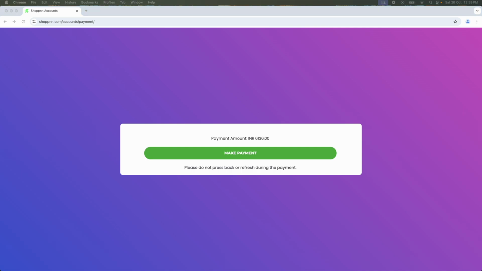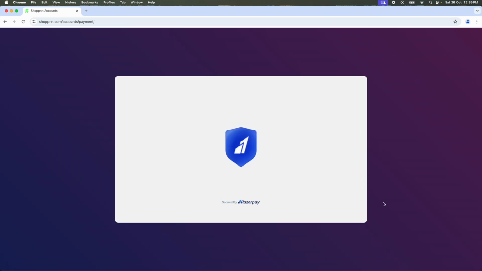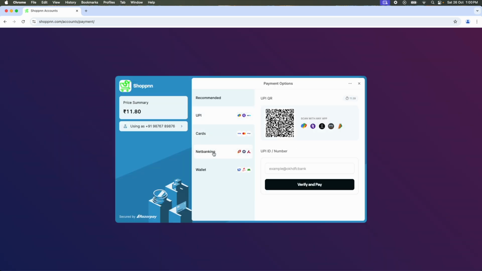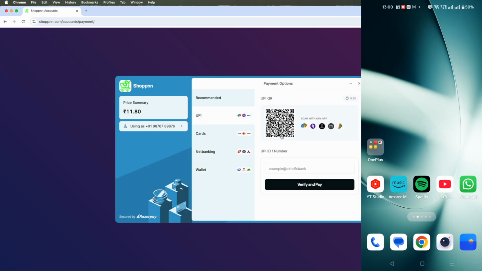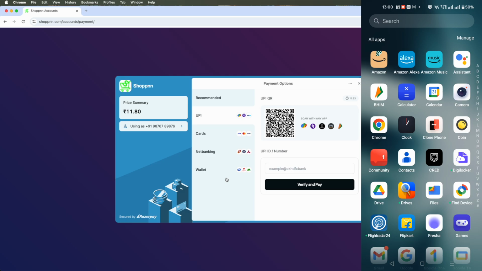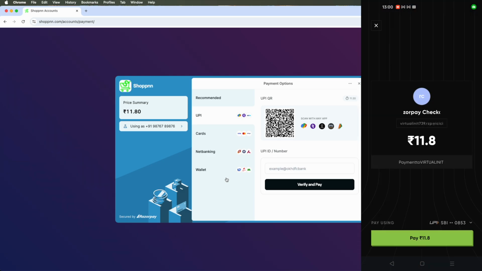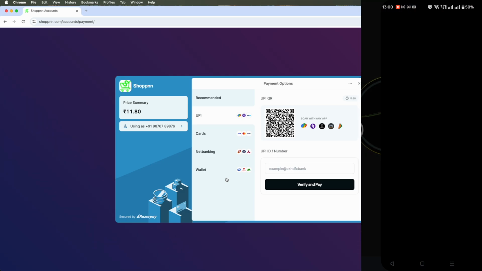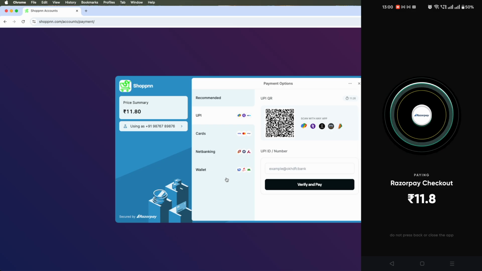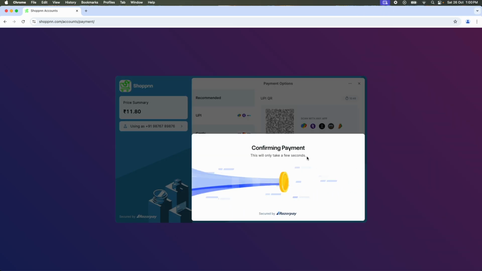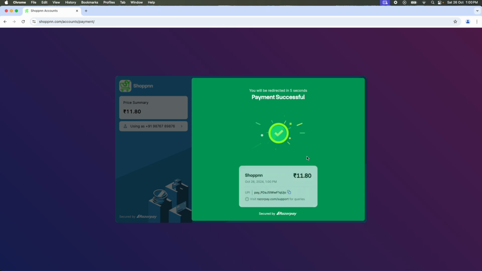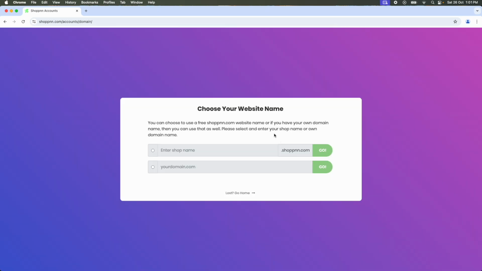I'll just make a demo payment in order to show you. Let me change the amount for the demo payment. I'll click on make payment. I'll try to pay through card, or let's say I'll try to pay through UPI. I will scan this. Let me just open up my payment. I am redirected to the domain page.